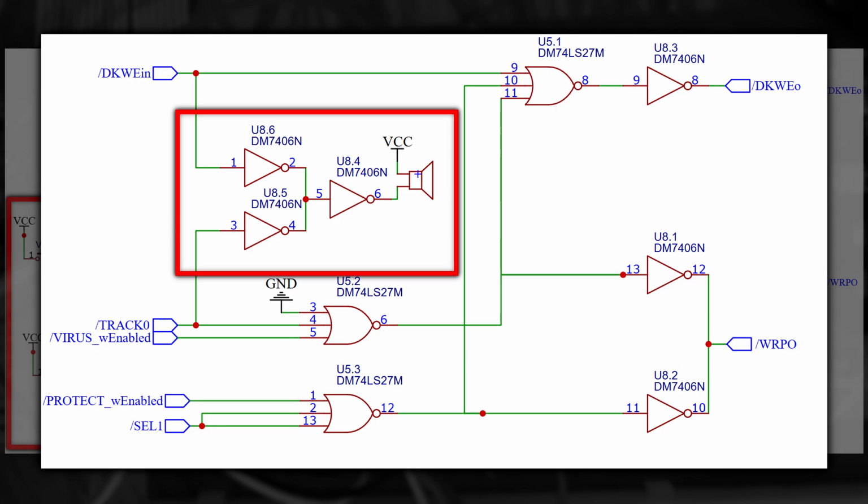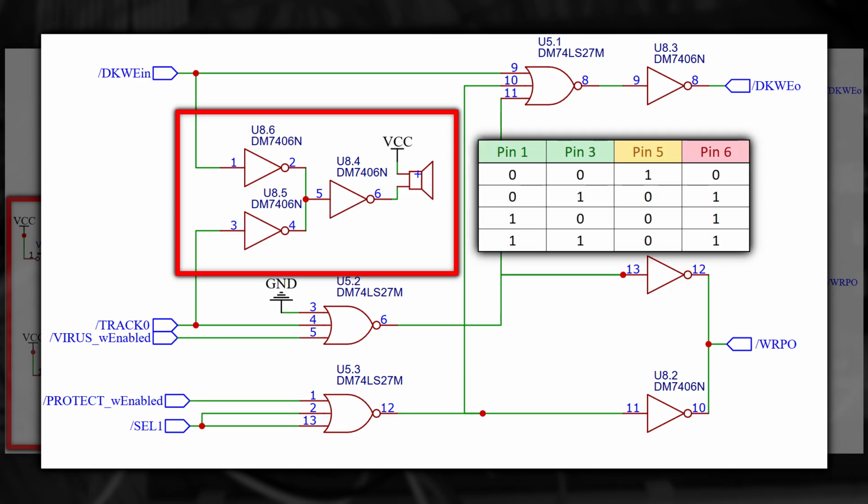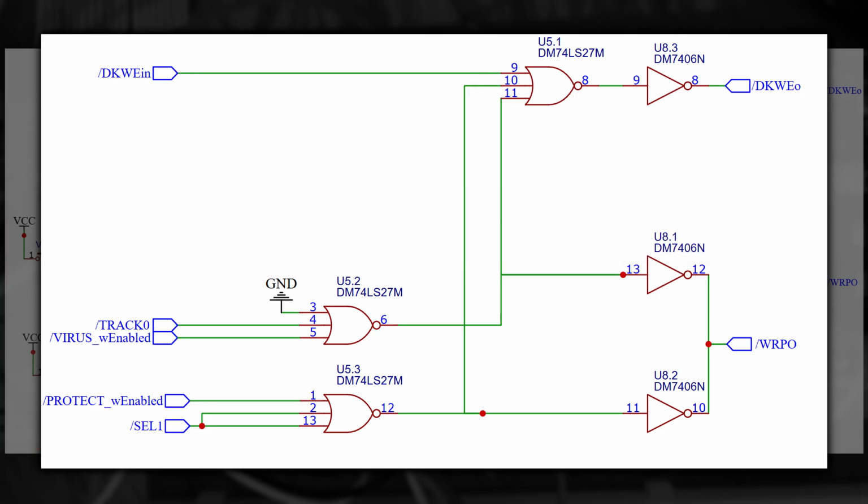So, if you map out the truth table for these three gates, you can see that it's actually behaving like an OR gate. Yes, I know it seems a little bit strange, but the logic kind of works in reverse when it's negative. Note that the buzzer here on the output will only sound if it gets a logic 0, meaning it will only make a sound if we're trying to write to a disk and we're currently on track 0. So that's the audible part out the way, making this circuit simpler by the minute.